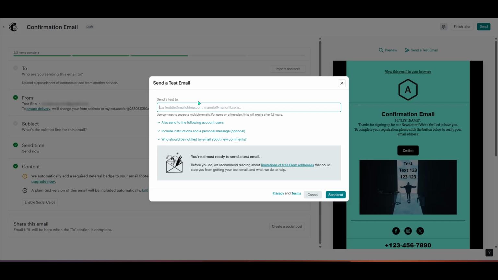Be sure the address is typed correctly. A quick double check can save you from wondering why nothing arrived. After that, click Send Test. Mailchimp will confirm that the test email is on its way.